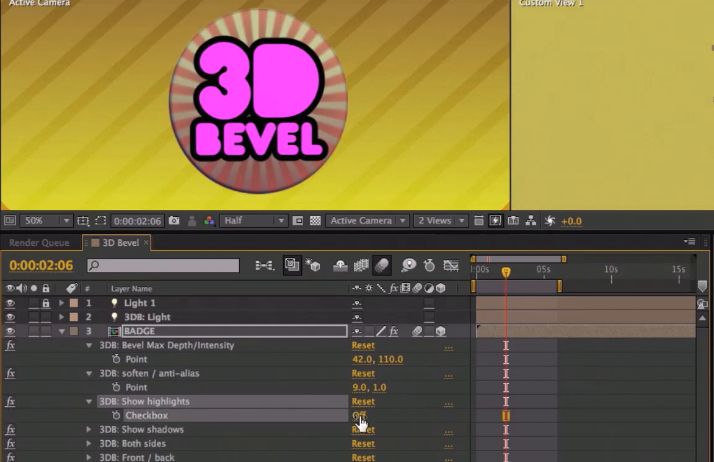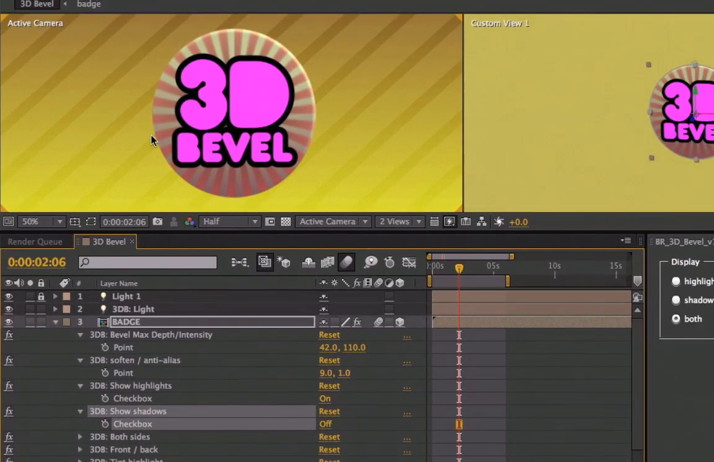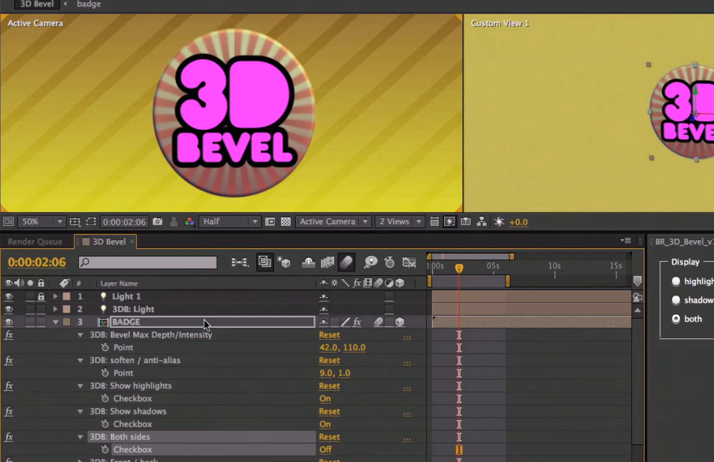Show highlights is self-explanatory. There we're just showing the shadows. Show shadows, likewise, there we're just showing the highlights. Both sides, well, I'll turn that off. Now we are not showing the bevel on both sides.